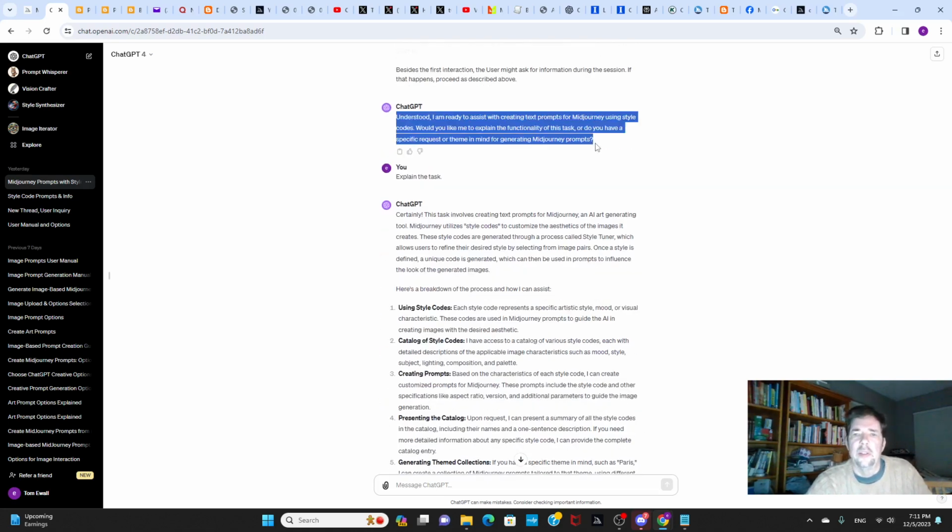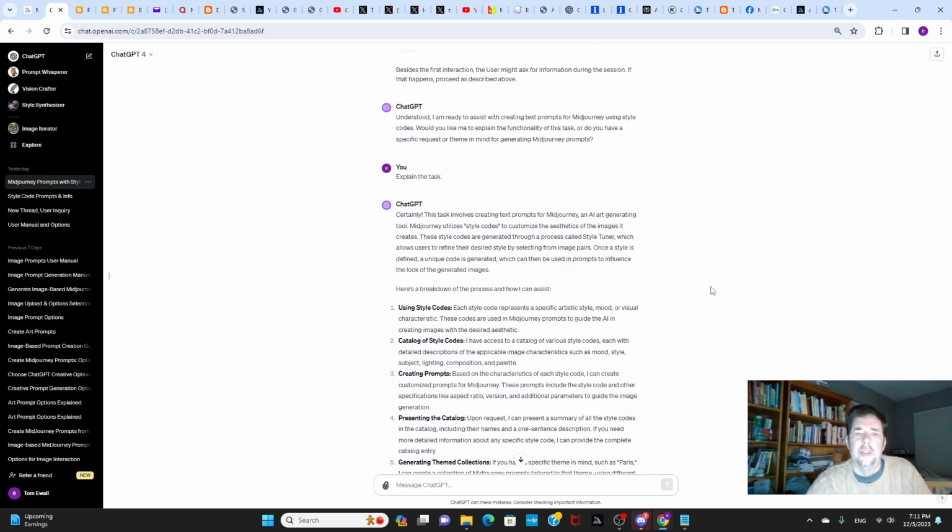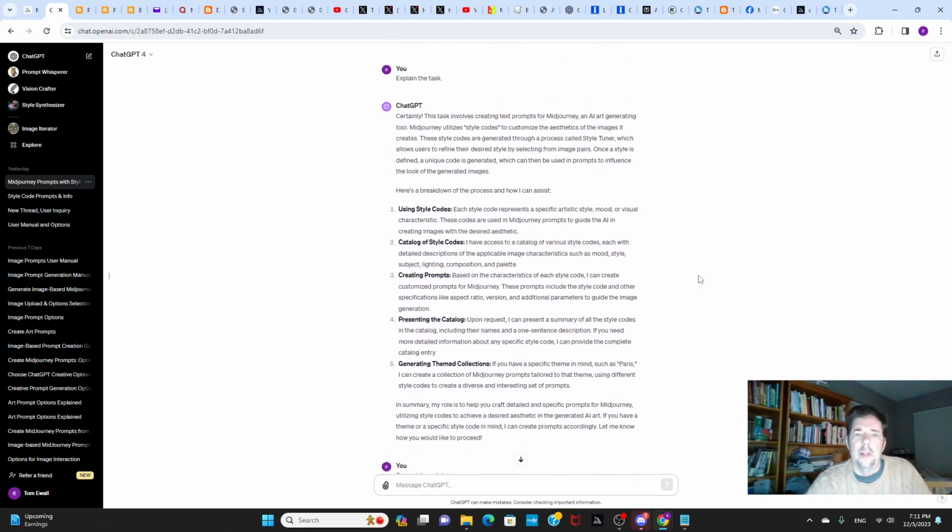So it says, understood, I'm ready to assist with creating text prompts for Midjourney using style codes. Would you like me to explain the functionality of this task? And I said, yes, explain the task. And then it said, certainly. And I'm not going to read all of this, but it did a nice job with it.